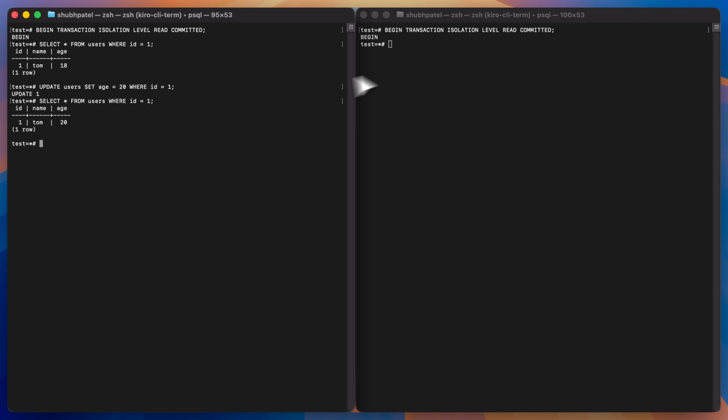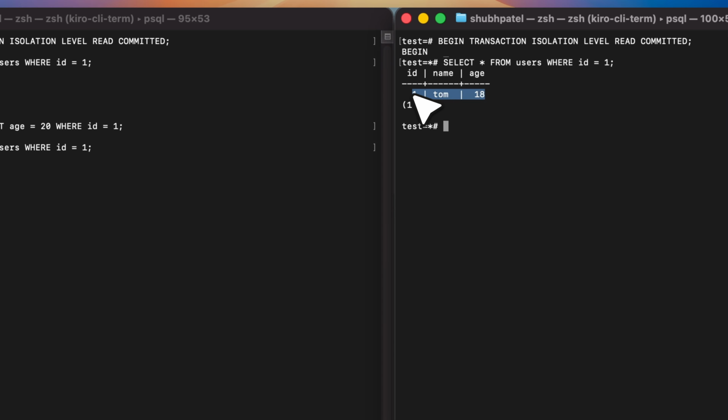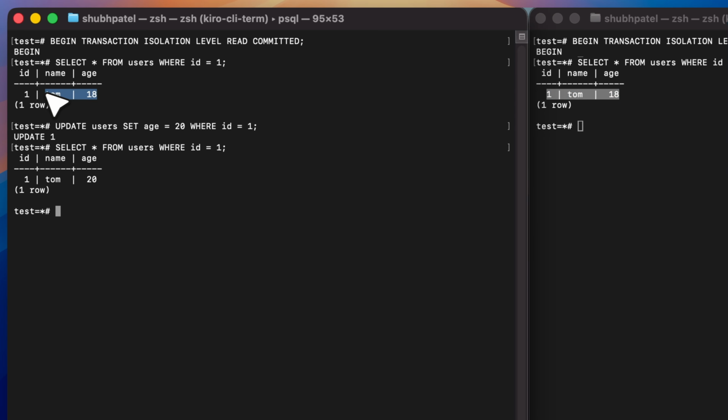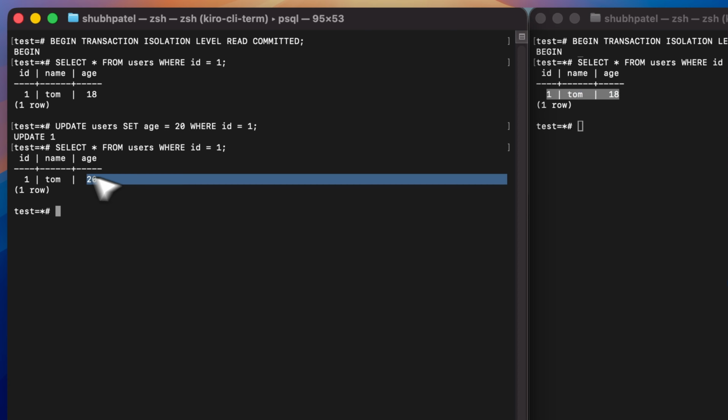Now if transaction 2 tries to read the same row, let's see what the output would be. See, transaction 2 still gets this row. It means that it is still reading the committed row and not the uncommitted row. Behind the scenes, Postgres uses MVCC to prevent this dirty read problem. In a dirty read we would have read this uncommitted row, but here we are reading the committed row instead.